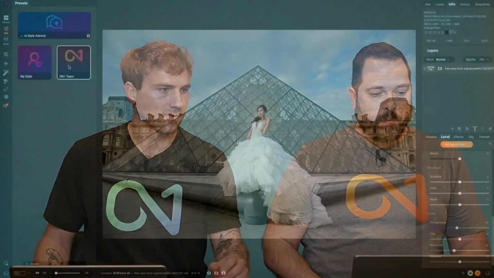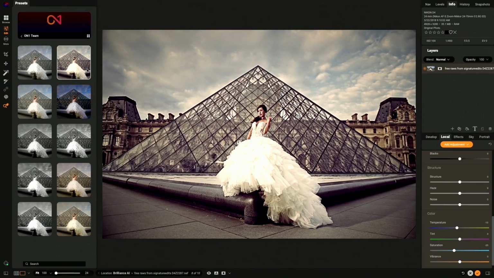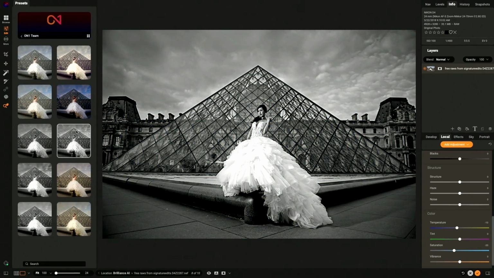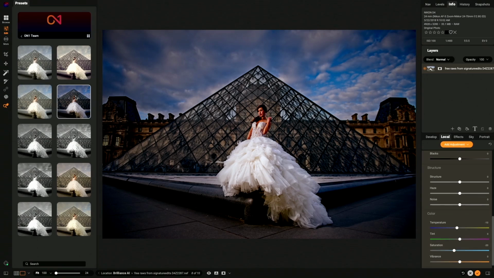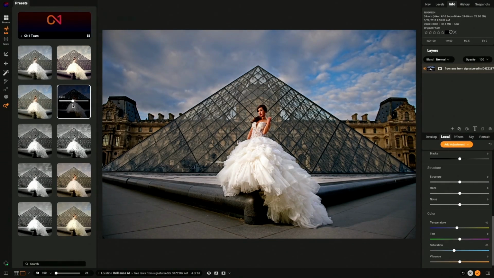So if I click on ON1 team, you'll see it suggests all sorts of different looks that I can add to my photo. And if I just mouse over these, you can see it applied to the photo. So this gives me a whole bunch of cool options that I could try for that photo. So I just find one that I happen to like. I kind of like this one. It's a little strong, but don't worry. When I click on it, there'll be a fade slider right here where I can dial in just how strong I want that effect to be.